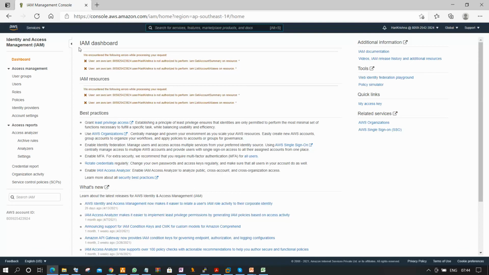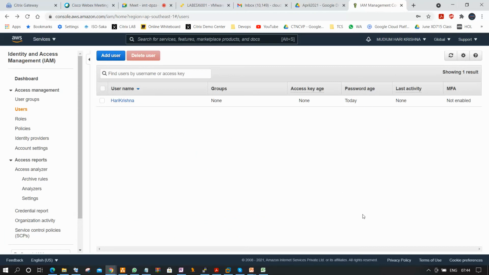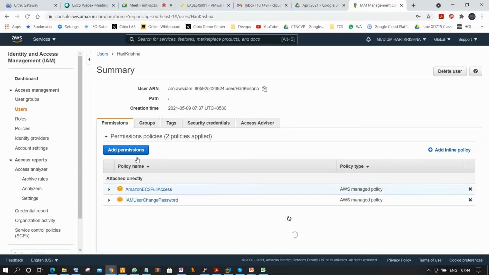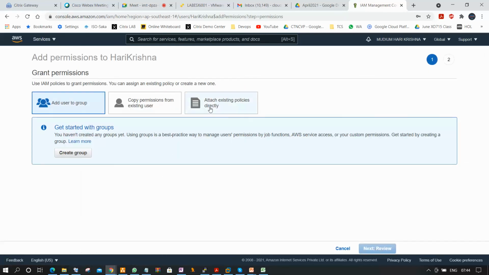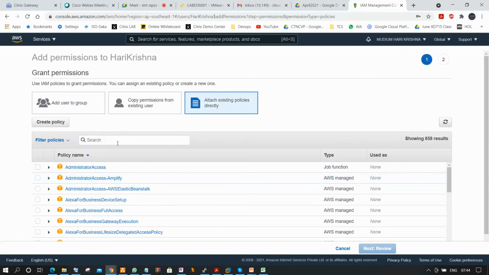He is only EC2 admin. He cannot do anything. Example, before I'm leaving, so tomorrow I'm not available. Example, so I'll pass on my credentials, my permissions to Hari. Go to Hari Krishna, add permissions, attach existing policies.